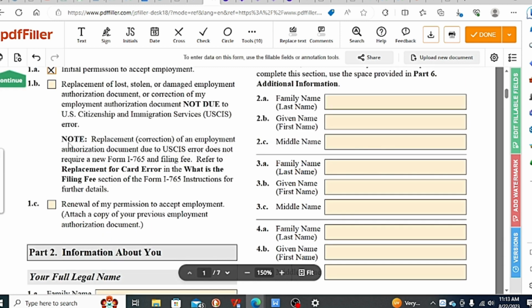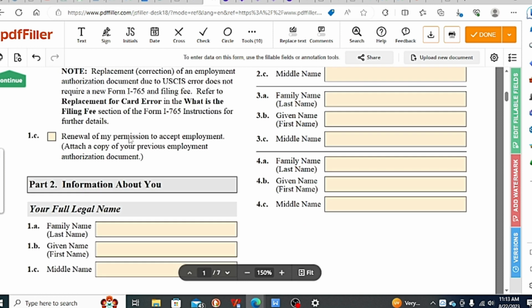But if you lost your employment authorization documents, or it was damaged, or it was stolen, you need to select this. Before we move further, note that replacement of an employment authorization document due to USCIS error does not require a new form I-765 and filing fee. If the fault is from them, then you don't need to file I-765 and you don't need to pay the filing fee once again. If you are renewing your EAD, you need to select this.